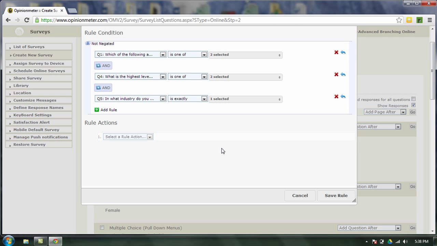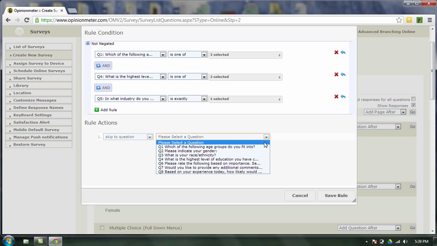So now we have this rule condition set. Now we have to set our actions. So we can either skip to the end of the survey or skip to another question in the survey. And you'll notice we can go backwards in our filtering or skip patterns now, whereas in simple branching logic, you could only progress downward in the survey. So question 5 is where we have our advanced branching. You'll notice that's absent from this drop-down because that's the question we're working within.